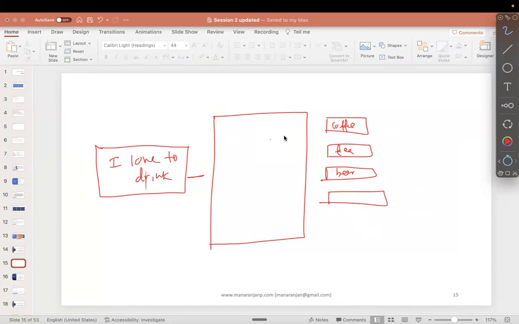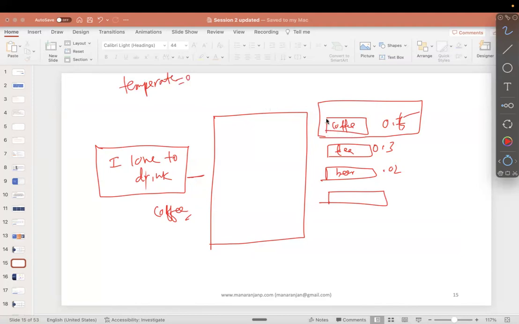Now the model will say the probability that coffee is the next word is very high, 0.7, tea is 0.3, 0.2, and so on. Then it takes the most probable word and completes the sentence with coffee. This is possible when the temperature is 0. When the temperature is 0, the probability of the most possible word is very high.